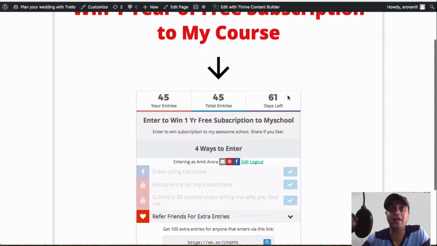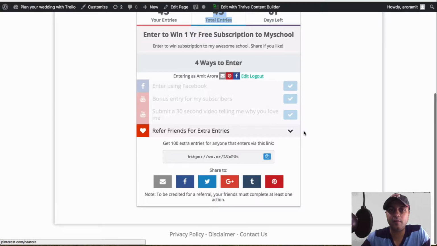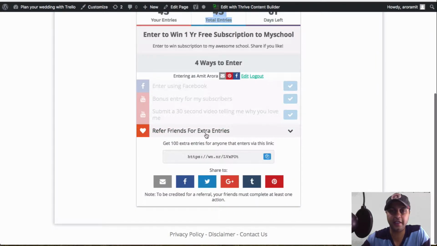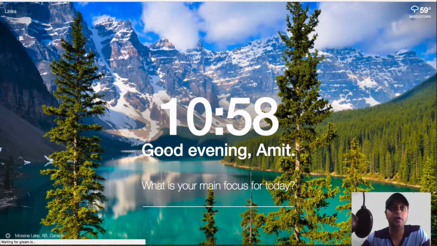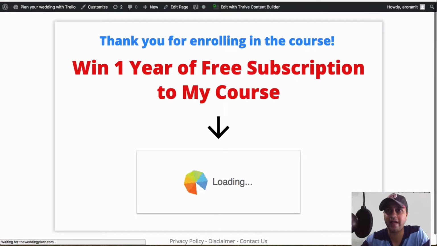And then here you can actually add those images that Gleam wouldn't allow you to because you're on the free plan. You can see that there have been 45 entries. There are a few ways they can enter, but because of my cookies, it's already recognizing me and not letting me enter any of the other details. Get 100 extra entries for anyone who enters via this link. So if I copy this link and share it with my friends, it's a unique link that's generated for every person that shows up on your landing page.